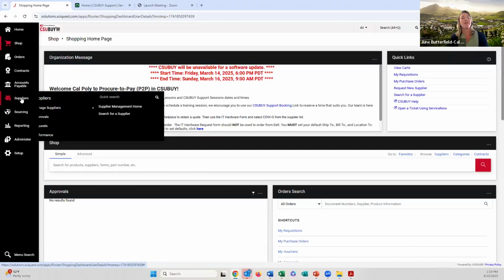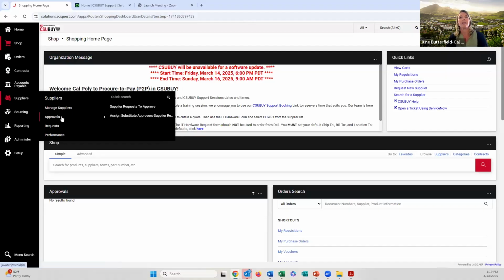As we scroll down, we have the suppliers flyout. On your suppliers flyout, you could search for a supplier here. You have the approvals area where you can find your supplier requests to approve or assign substitute approvers. Now, this is based on the master supplier campus role.